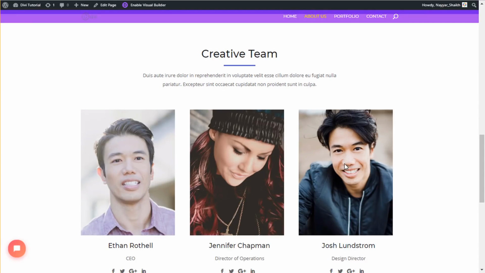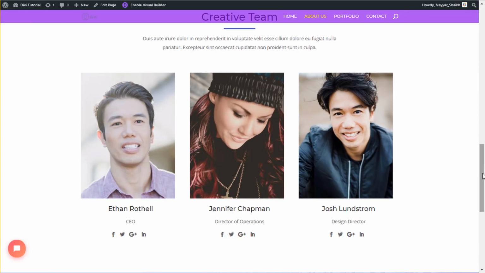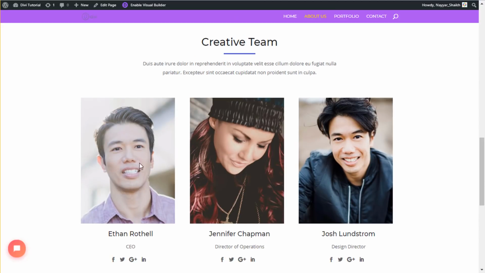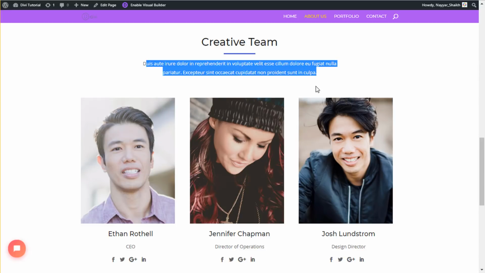Then after that, we have this section. This is the Our Team section. As you can see, we have used real images, name, the position of that person in the company, and all these things. And again, if you see, the header section is consistent even in the About Us page. We have the title, the divider, and the subtext.